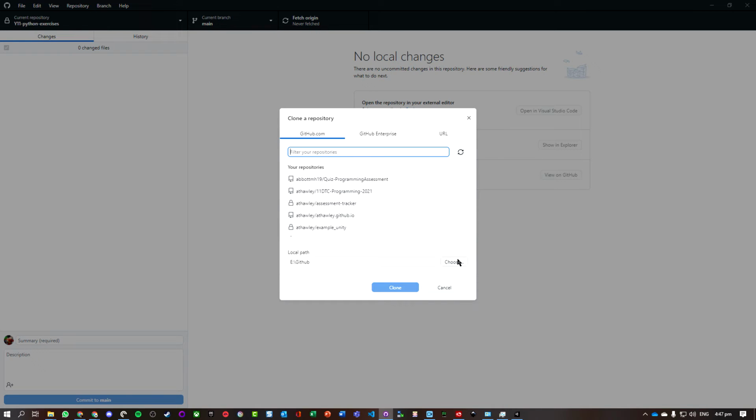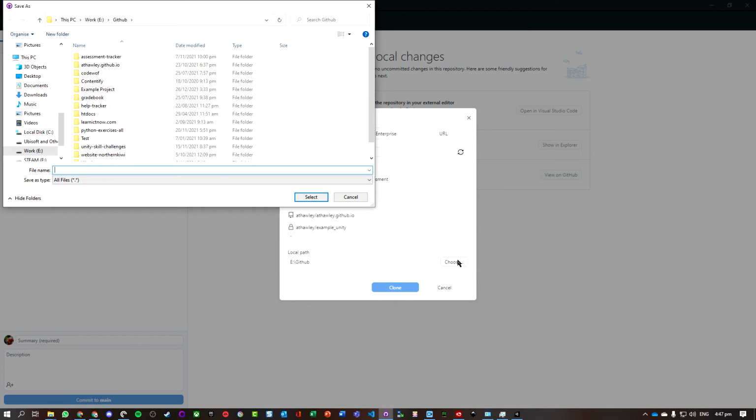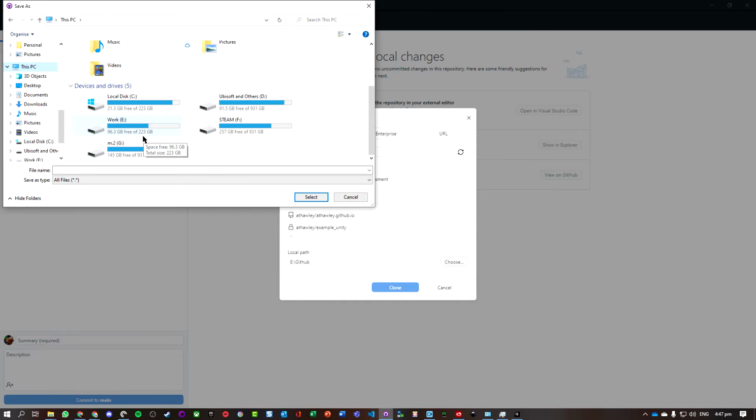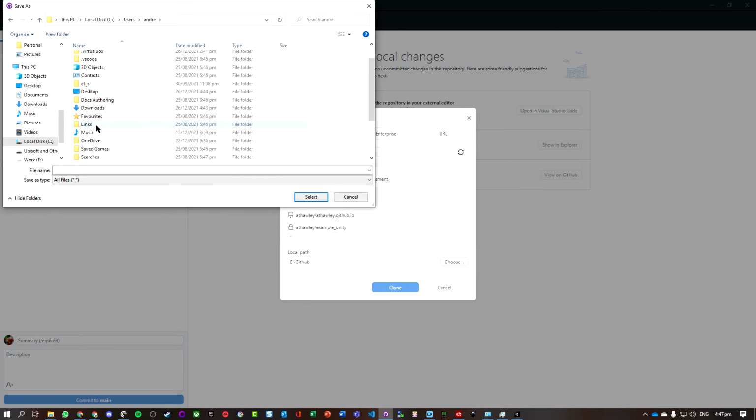I'm going to choose a folder. It's really important you don't put this into a folder that is going to be synced up with OneDrive or iCloud automatically. It will break a lot of projects, particularly Unity ones, will not work. So a good location is to go onto your PC, often C drive, users, find your user account, and then create a new folder in there called GitHub, and save them in that location.